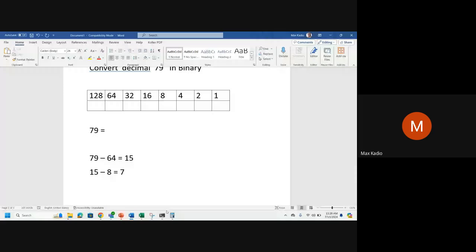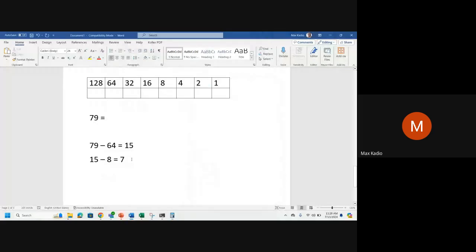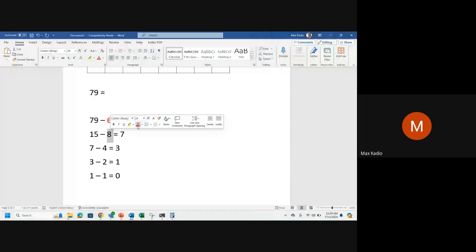If you're not too sure, you use your calculator. Now 7 is bigger than 4. So you take 4 here. Is 3. 3 is bigger than 2. Now 1 minus 1 is equal to 0. So it means I took 64. I took 8, 4, 2, and 1.